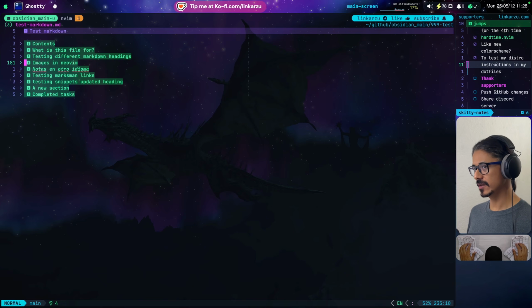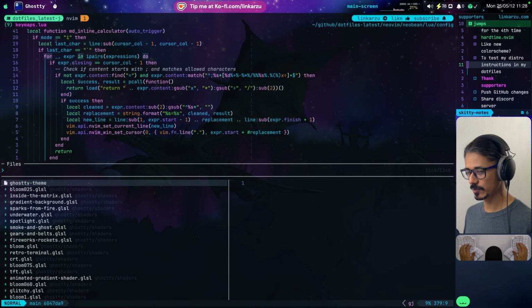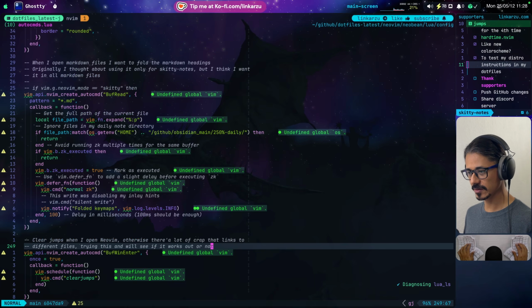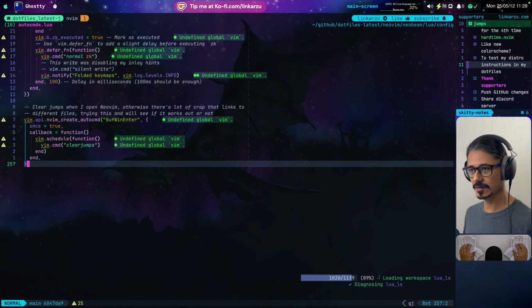Is that something that I wanted to happen? Yes. Otherwise, you're going to have a lot of items in your jump list, and you're going to be jumping between files. I didn't want that. I'll keep it like this for now. Every time that I reopen Neovim, the jump list is cleared. That is just something personal. Let me show you how I did it. I don't remember where I did it. Autocmd, I think. Here. Yep.